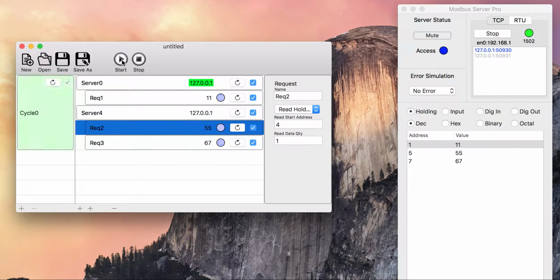Let's click the start button, and here we can see the requests happening. That's all going very well. We can see the one that's maintaining the connection is here. The other two requests create a connection each, which we can see appearing in here. Let's stop that again and now add another cycle.